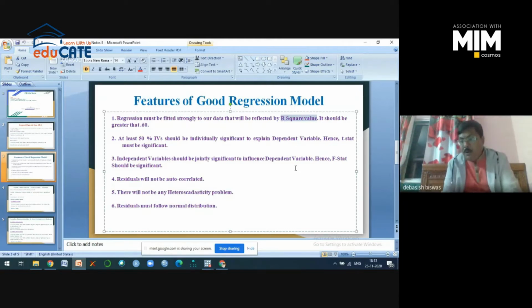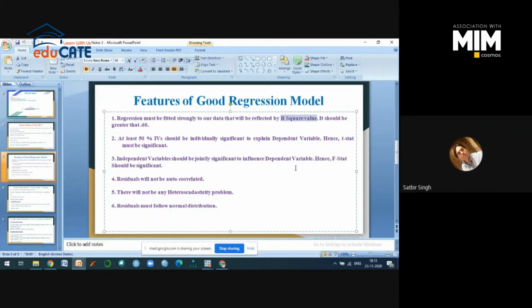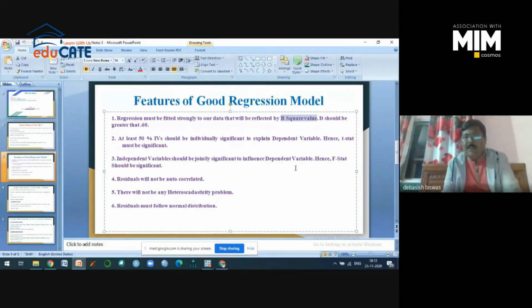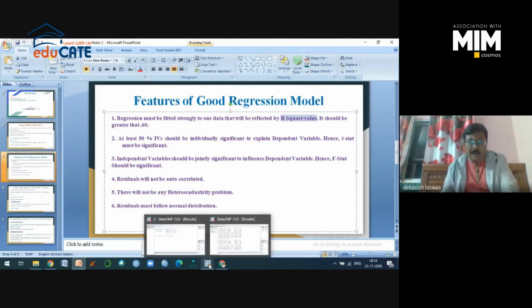If you want to know the fitness of the model, whether your model is the best fitted model or not, that's why you have to check the value of the F statistics, as well as whether the value of the F statistics is statistically significant or not. If the probability value is less than 0.05, then you can say that yes, your model is a fitted model.